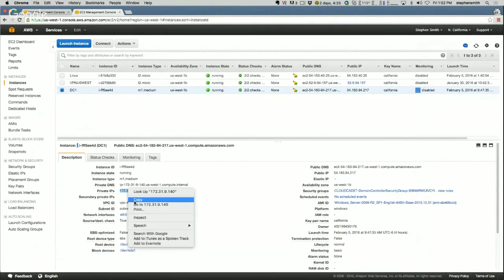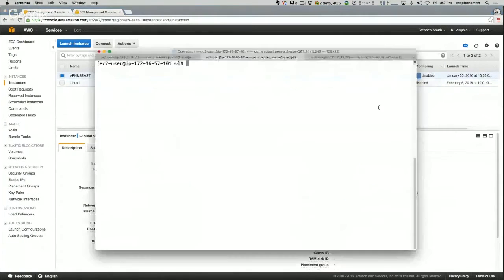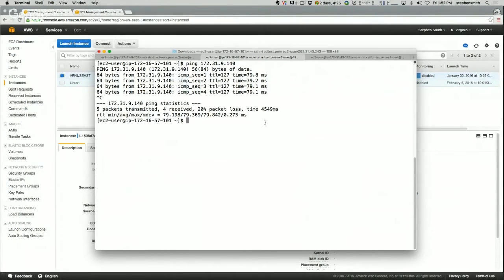But I should be able to ping this domain controller in California from North Virginia. So let's go ahead and actually do that. I'm going to ping that IP address coming from the East Coast to the West Coast, in separate accounts. This is what allows the communications between those subnets to take place.